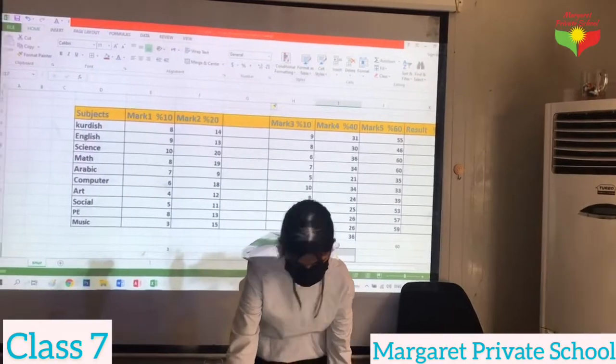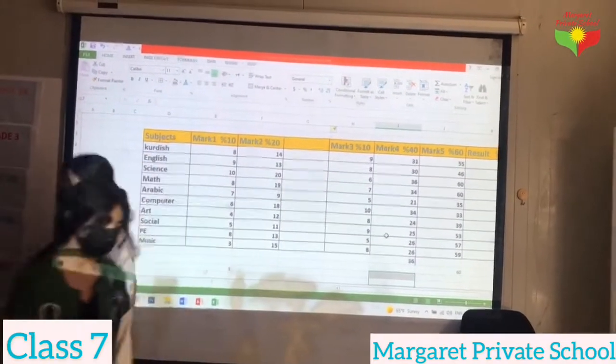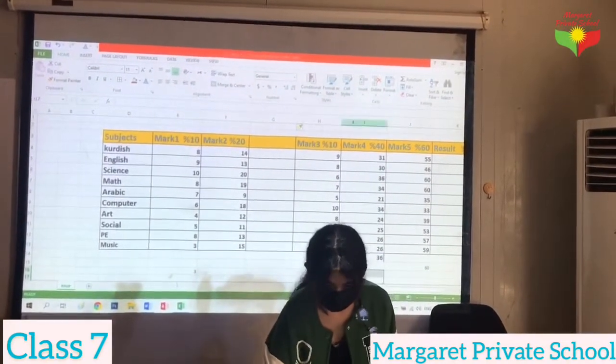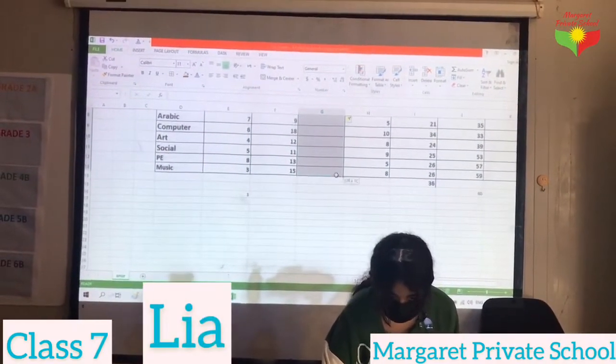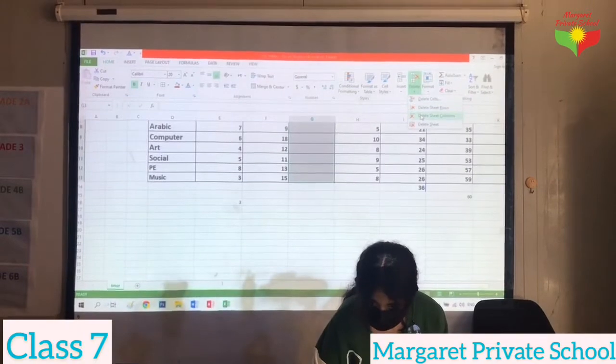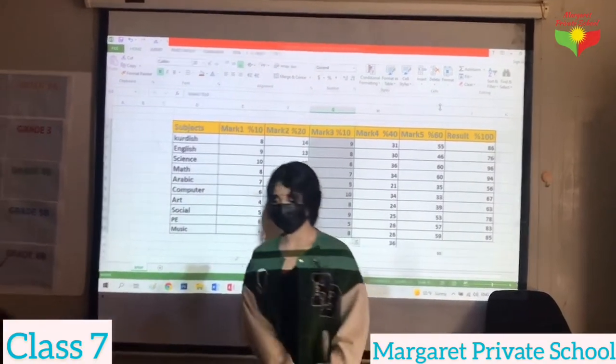Good. Okay. Leah, please, can you delete a column between Mark 2 and Mark 3? Yes. Select the column and delete the sheet column. Good. Very good. Well done.